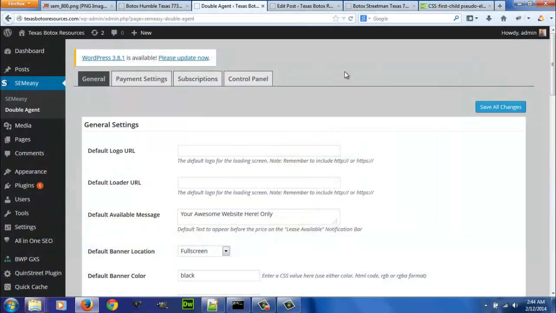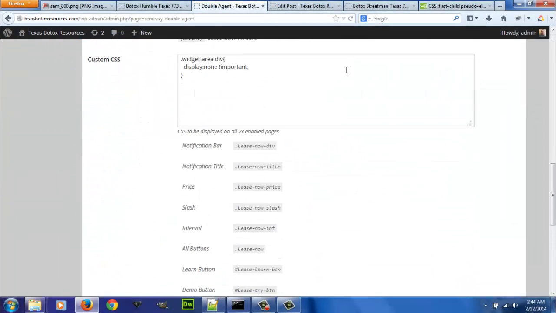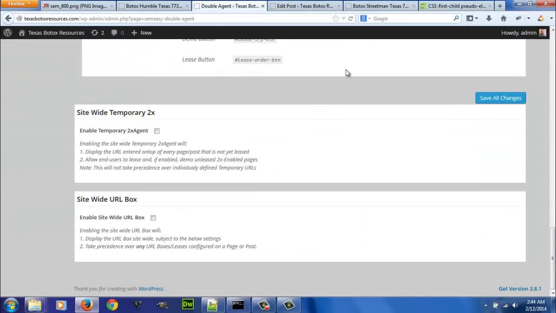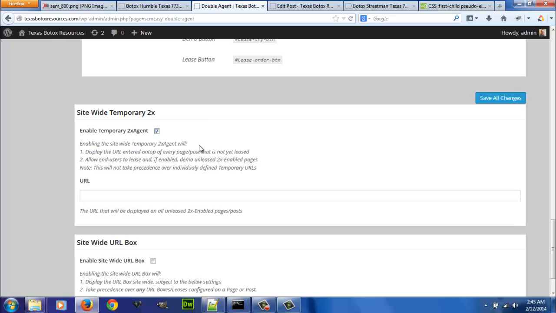There's a ton more settings, but the most important ones are the site-wide temporary URL and the site-wide URL box. The site-wide temporary URL will place the entered URL on top of all your pages while still enabling the individual pages to be leased. Let's test this quickly with my website.